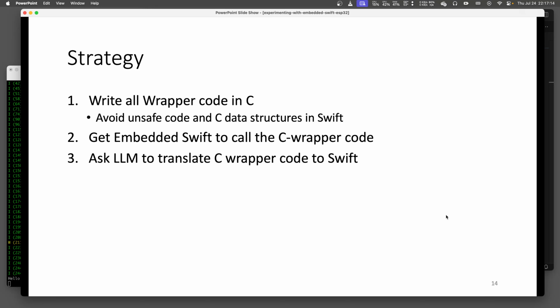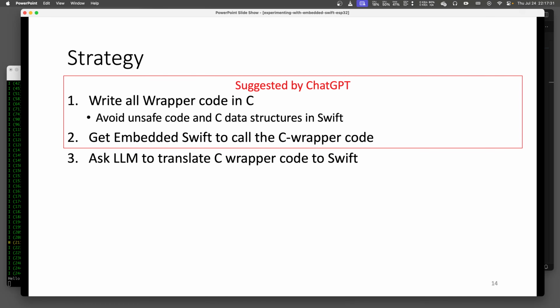So how do I address this problem? The first thing is I can write the wrapper code. If you want to interface with the sensor, most of the code is in C, so I write it in C. Then I avoid all the unsafe code and C structures. I put it in C, then I just call it from Swift. This strategy was suggested by ChatGPT: throw all the code into C, then only use your Swift code to call the C code. Because after I asked it to keep coming up with Swift, it gave up already.